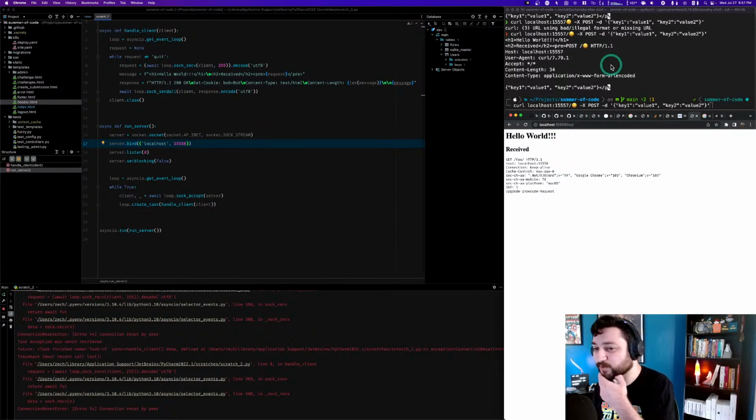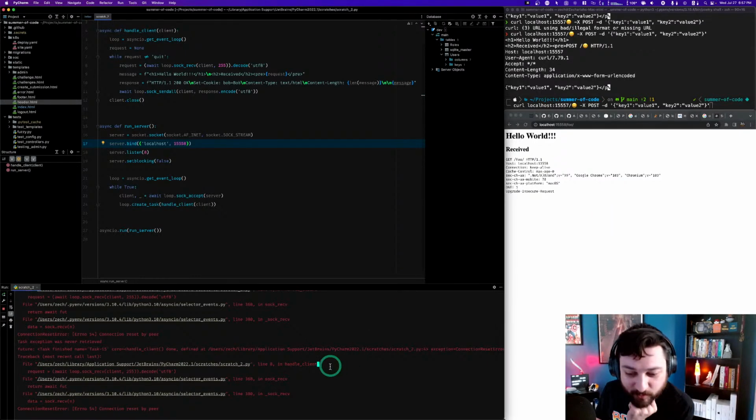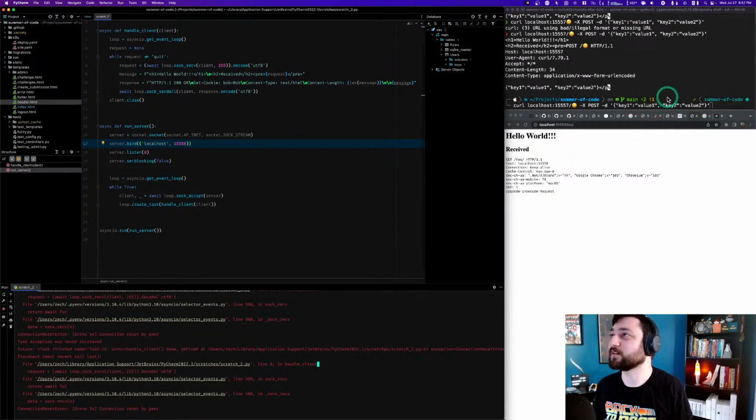That's essentially how you would do it. It's just a header that you set inside the response, and then it would get sent back to you right here, but I'm not sure why it's not. It might have something to do with this connection reset by peer. Not sure what's going on there, but yeah.